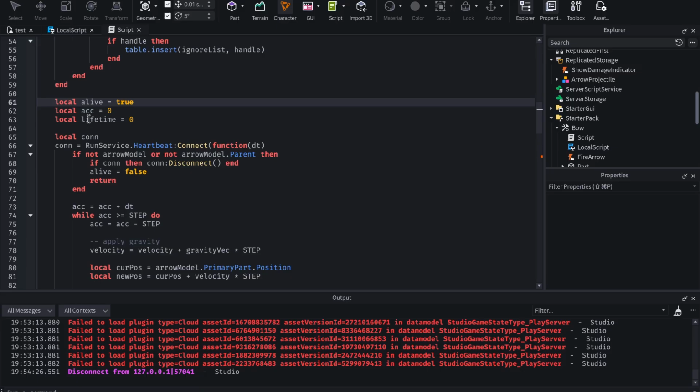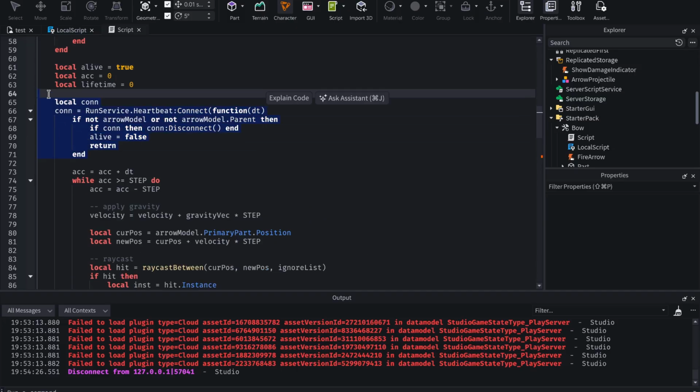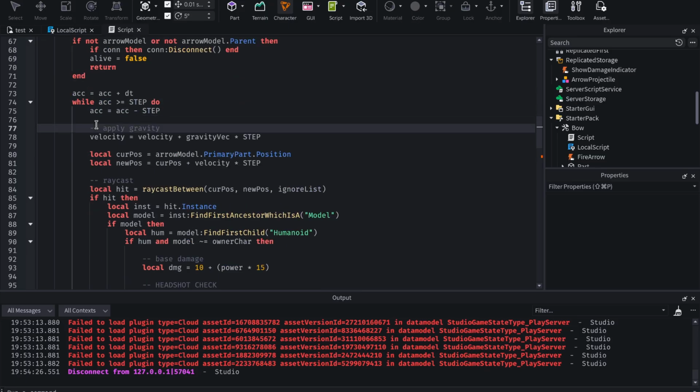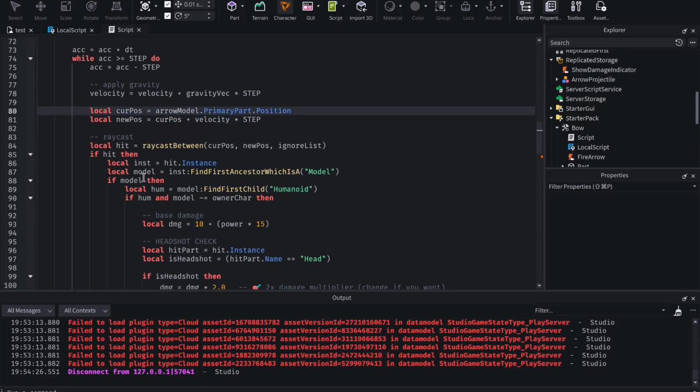If alive is true, we're just going to be getting the variables: alive equals true, acc equals 0, lifetime equals 0, all this stuff. Make sure you get the connection and all the arrow model. This is good for performance and optimization, which is why I like it to be like this. Then after that, we're going to be calculating and applying gravity. So velocity equals velocity plus the gravity vector multiplied by step. And then you can see all this, the current position. We need the new position as well.